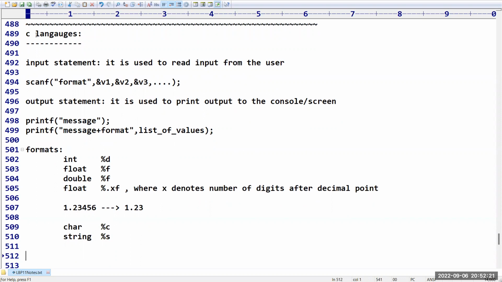What formats do we have? For integer, percentage d. For floating point, percentage f. With 2 digits, percentage .xf, where x denotes an integer value. For character, percentage c. For string, percentage s. These are the formats we have.